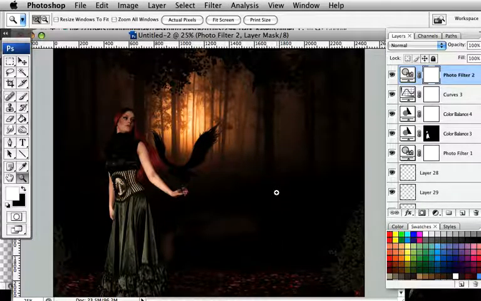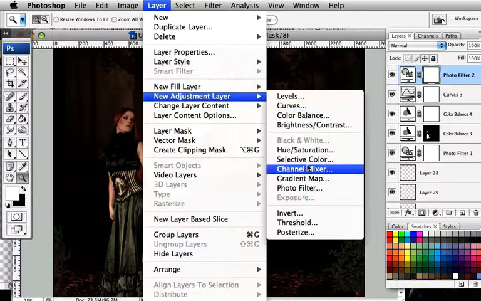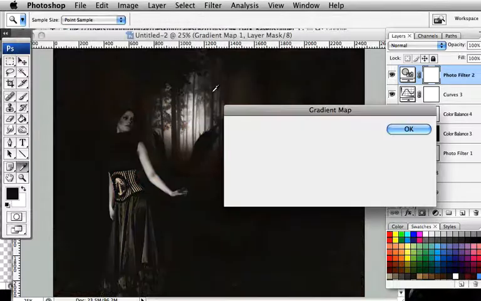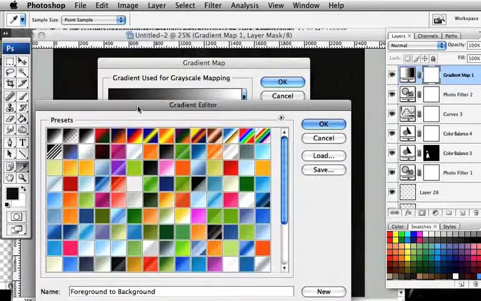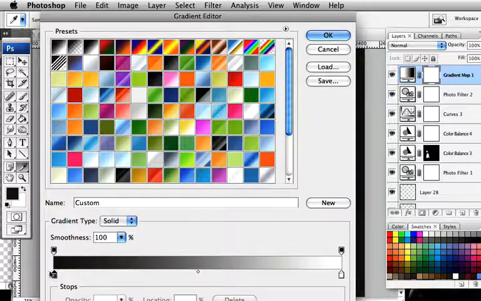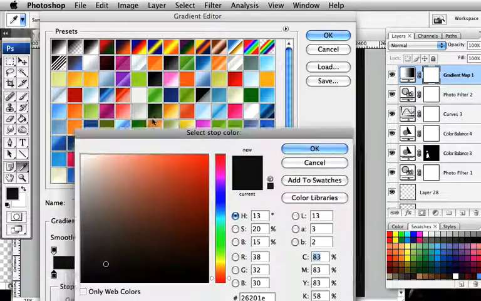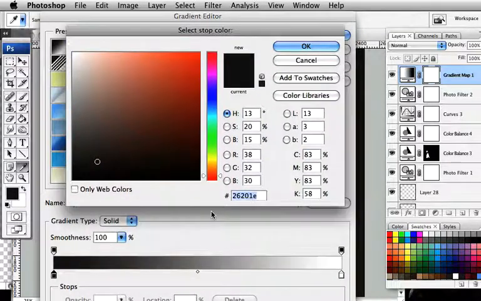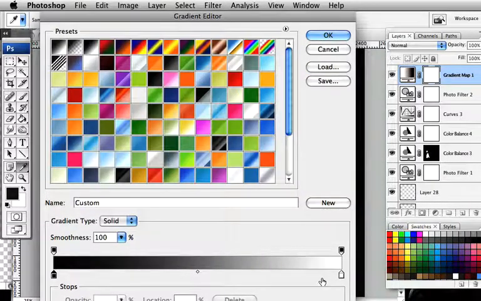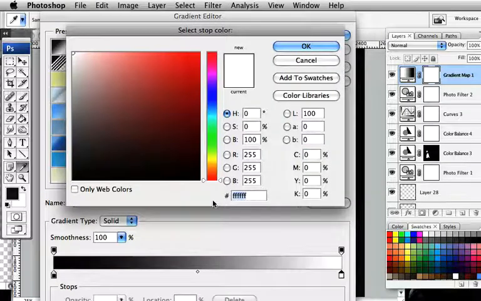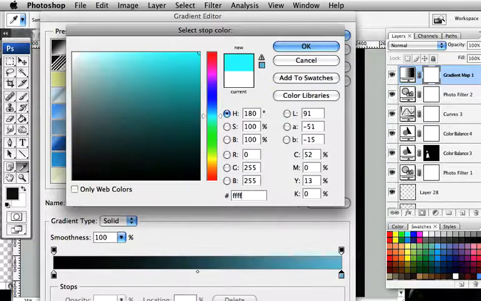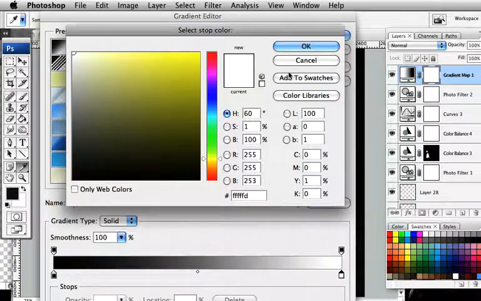And then finally, we're going to add a layer. Just one layer, gradient map. And we're going to use the following colors. Start on the left hand side. We're going to set that color to black. Far end, going to set that to white, with a D on the end of the F there, sorry.